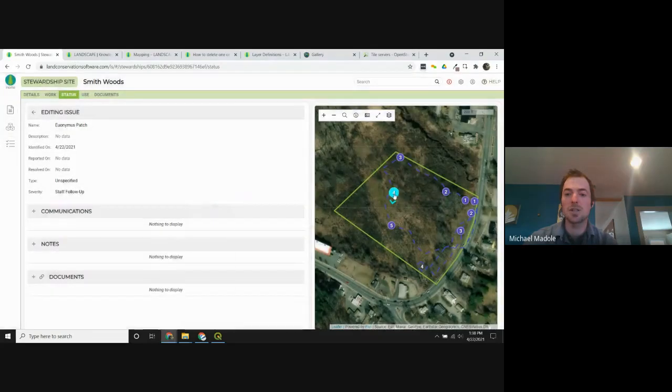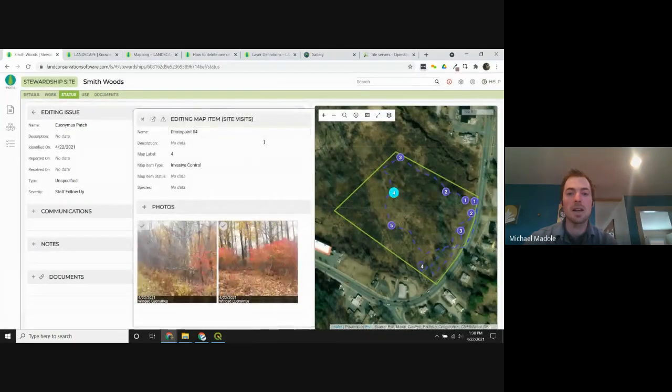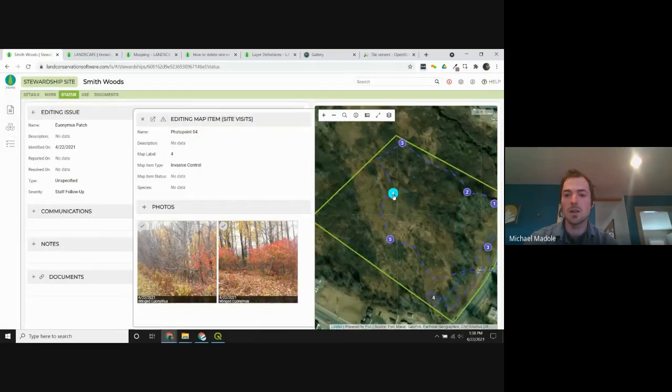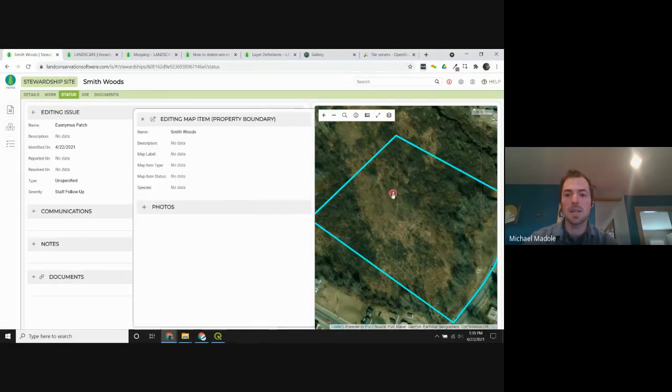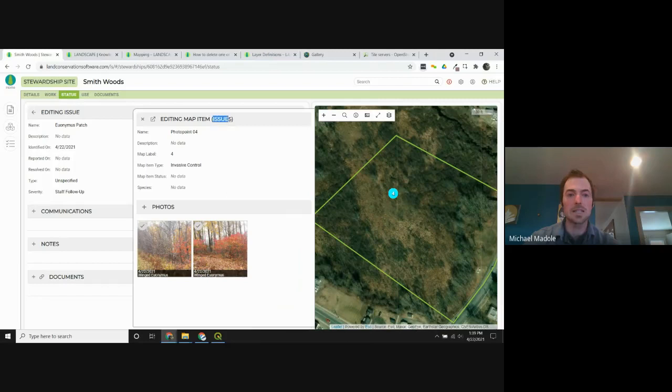It'll save my changes. And now when I click on that, whoops, I'm just going to make my site visits invisible there. And now when I click on that, you'll see that it's this issues map item. I can change the name to euonymus, and I can start managing this like that.